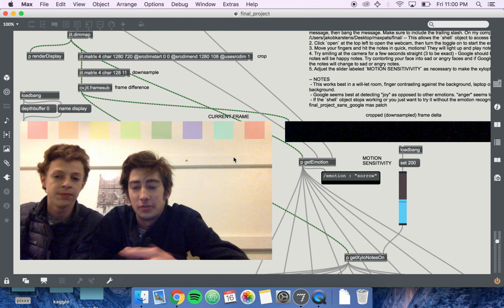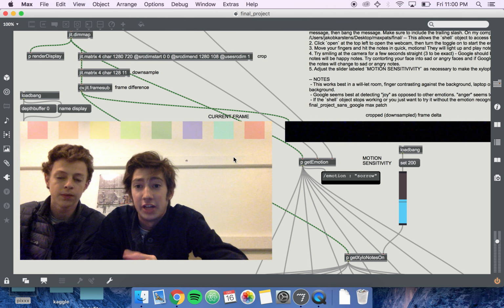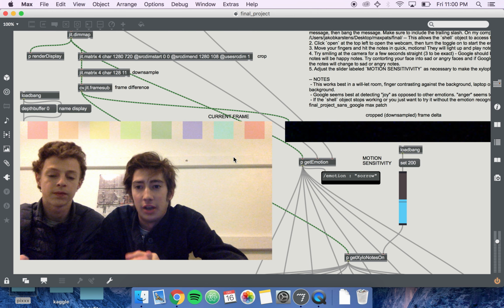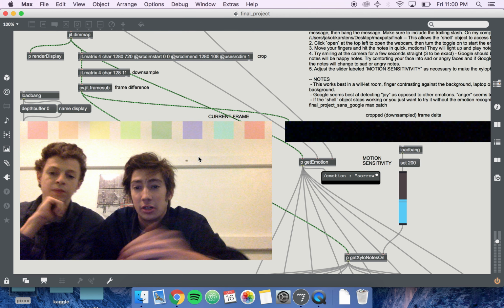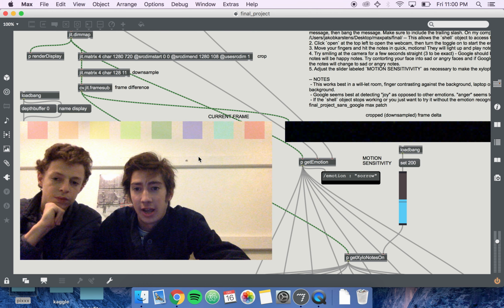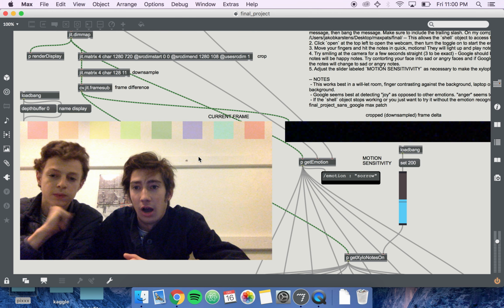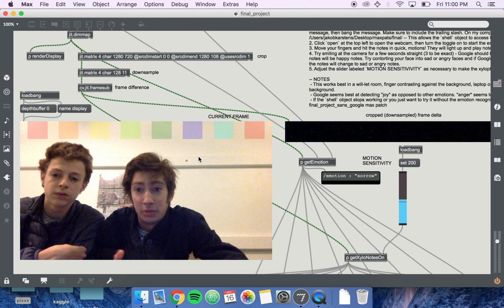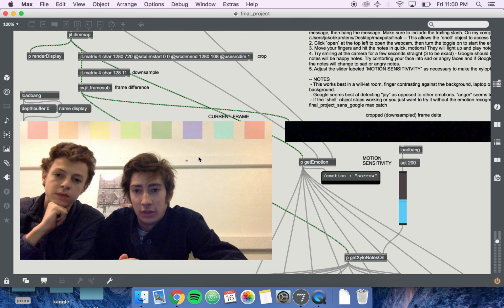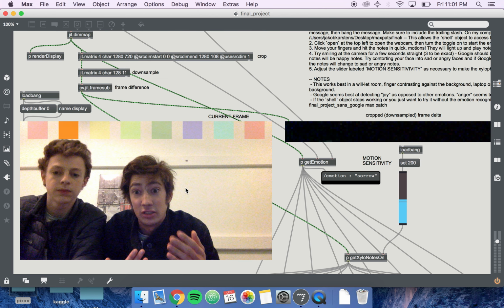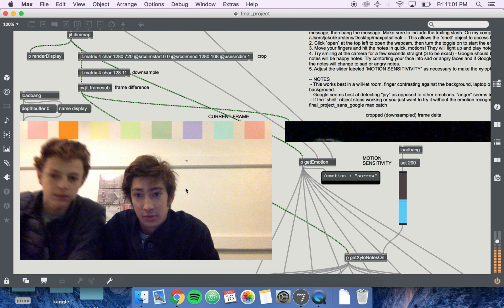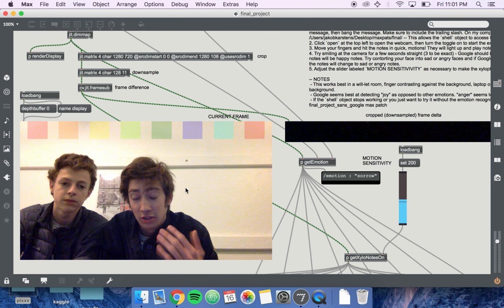So one of the first challenges in making this patch was figuring out how to detect motion. And so we found a cool package that someone made called cv.jit, and it had a lot of computer vision stuff. And so we looked around for a little bit, and we found one specific item that was really useful: the cv.jit.framesub. And what that did was it gave you a difference between consecutive frames. So that turned out to be really helpful.